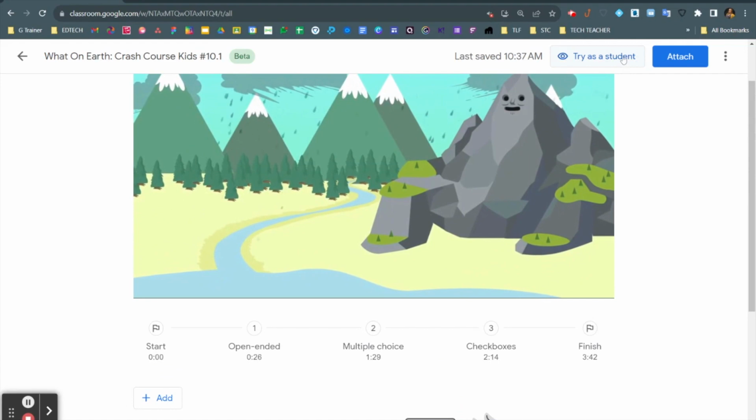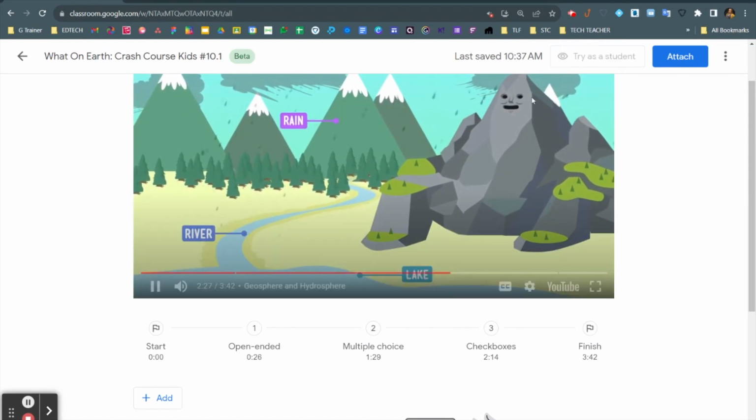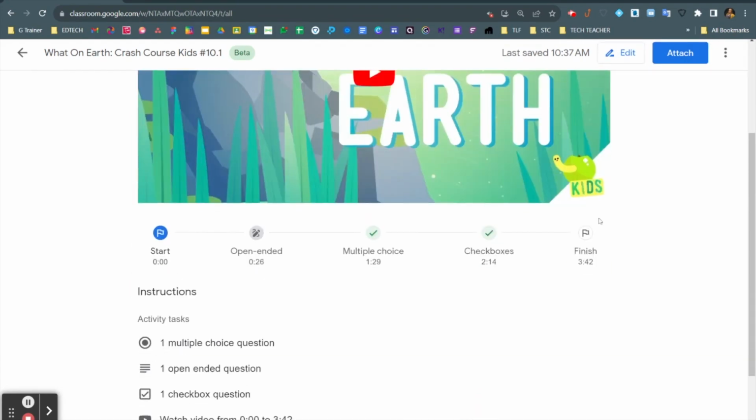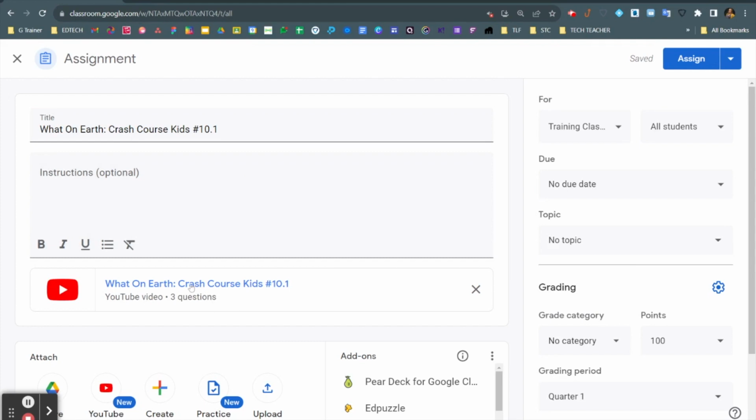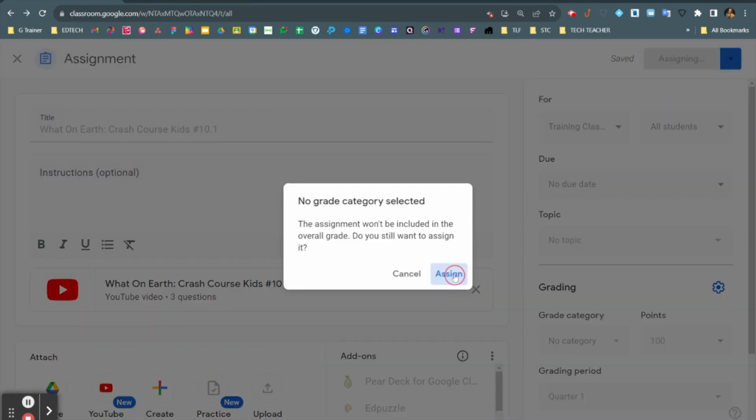If I would like to try this as a student, I can click on this preview button. When you are done and you are happy with how this looks, you can click attach. And now it is part of the assignment. I'm going to assign this to my class.